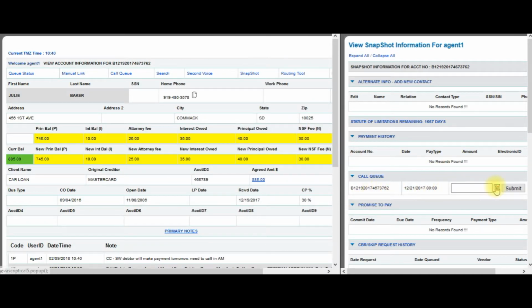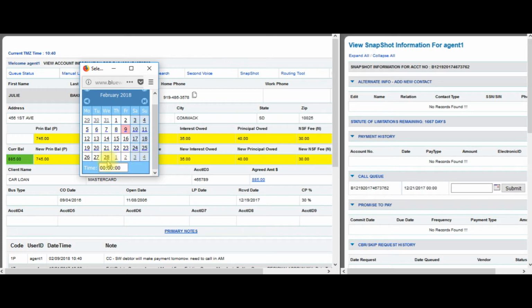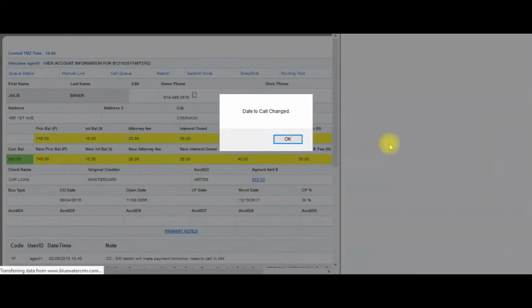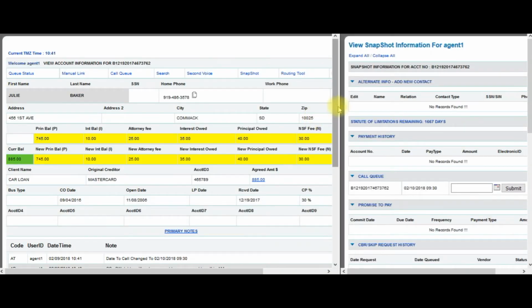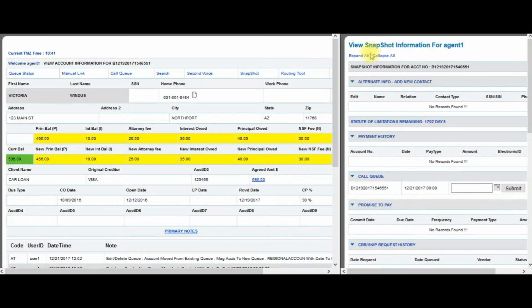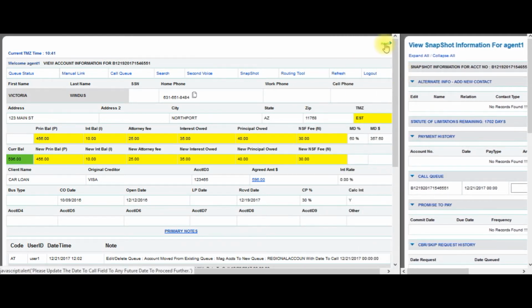So what I'm going to do right here is I'm going to change the call date from today through tomorrow, which is a Saturday. And because it's an AM call, I'm going to set this for 9:30 on the 10th. And it's in here. I hit submit. Date to call changed. And now when I click on next, it should bring me to the next account. So you see, now I'm on account number 2 of the 17 accounts. So I can work queue by queue.